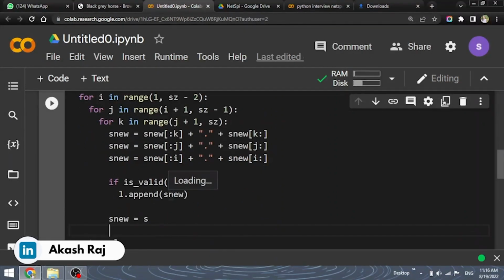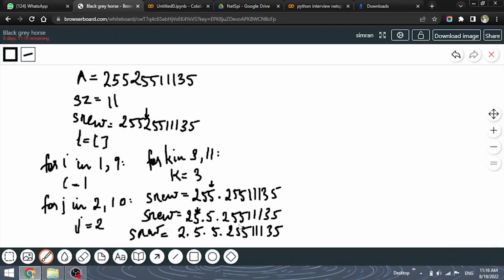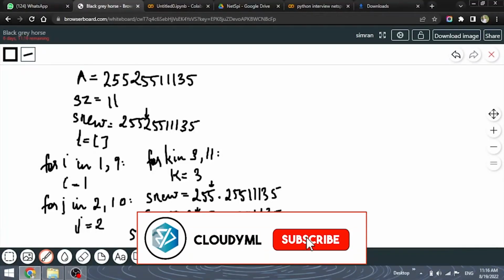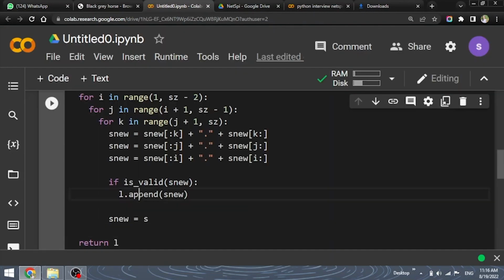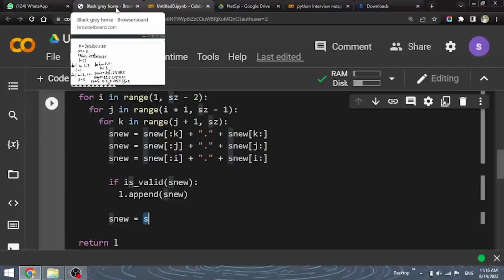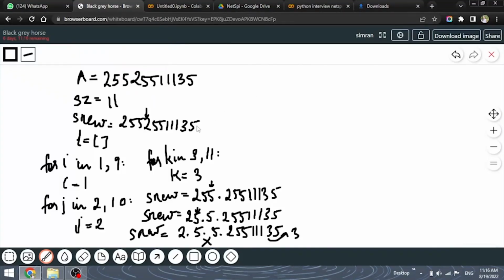Now, after all the 3 updations, the next step in the code is to check whether the s new is valid or not, whether the IP address is valid or not. So if you notice, the fourth part here has a length greater than 3. So what does this mean? It is not a valid IP. What it will do, it will skip this append and it will update the s new as the original string. So now the s new will be back to its original form.